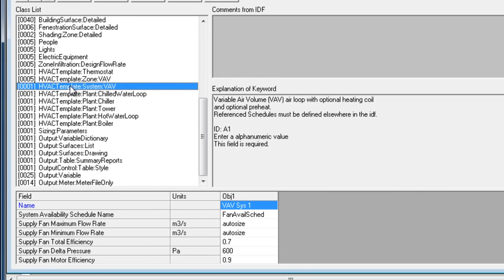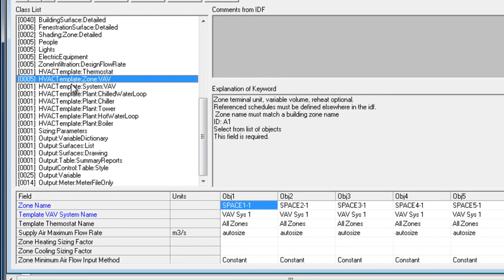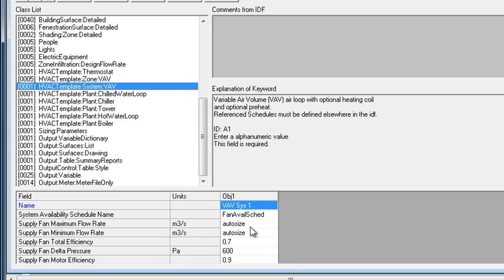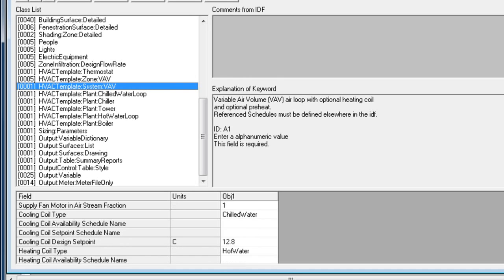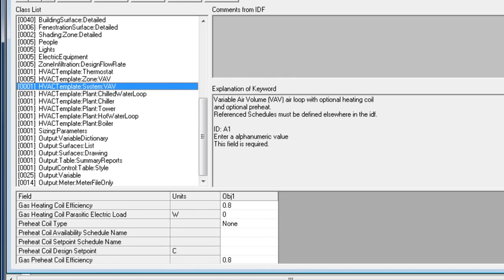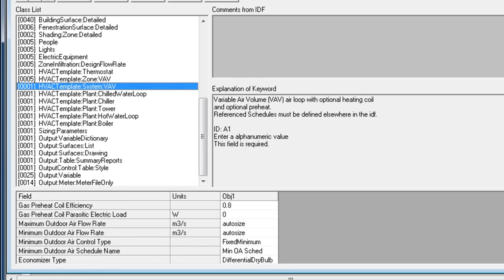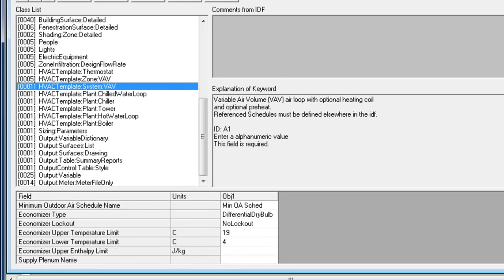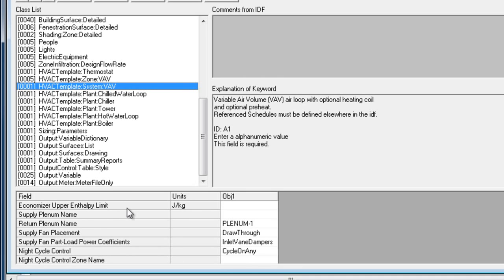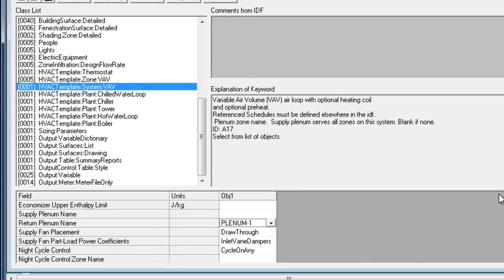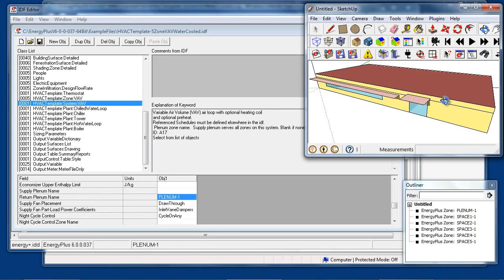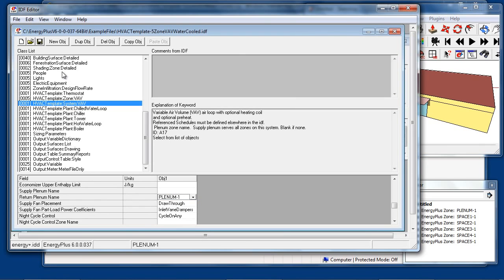Next is the HVAC template system VAV object, which serves, in this case, the 5 HVAC template zone VAV objects. The system then has specifications regarding the supply fan, cooling coil, if there's a central heating coil, preheat coil, outdoor air controls, economizer controls, and this is where the return plenum is connected in. So in this example, the plenum 1 thermal zone is connected as an unducted return plenum serving VAV System 1.